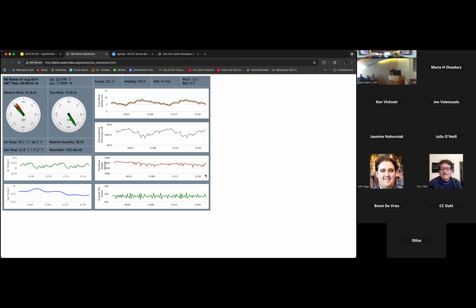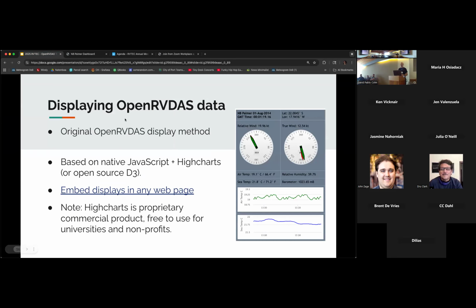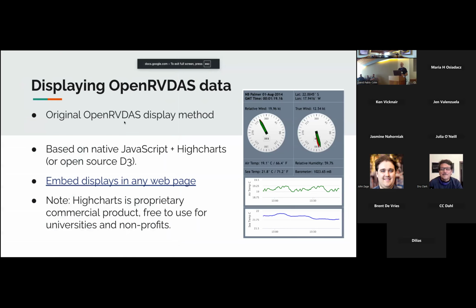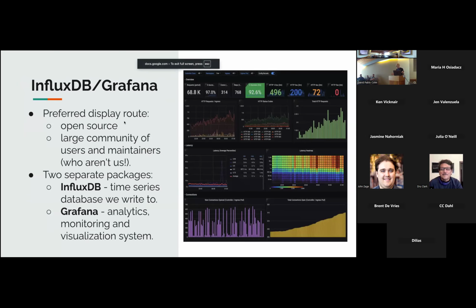This is widgets in OpenRVDAS that you can embed in any web page. This is running on simulated data. We're using the smoother. We're using the true winds calculation. It's just kind of a shiny demo. And then we go back to here. What we realized pretty quickly is us maintaining our own graphics and display library. Stupid.